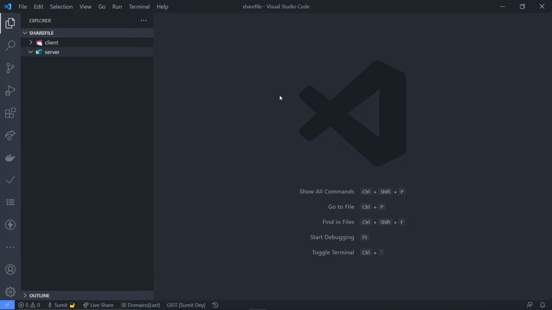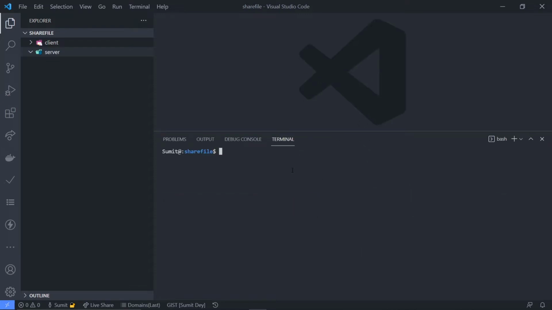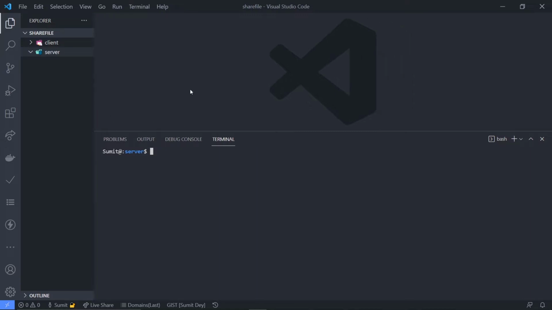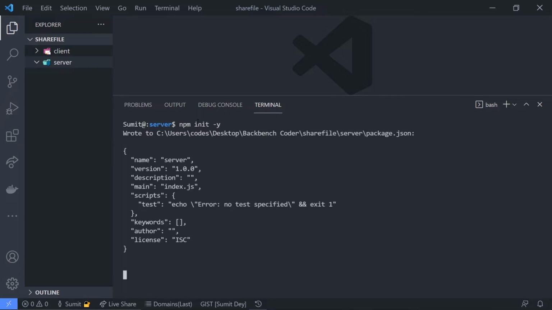Just go inside the server folder. Just open the terminal. Just open the inbuilt terminal of VS Code. The shortcut is Ctrl J. Cool. Just go to the server. So cd server. Fine. Clear. Nice. So let's just install the dependencies first. Before that, just initialize the npm. So npm init, the default one. So -y. Fine. I got that. Clear the terminal.